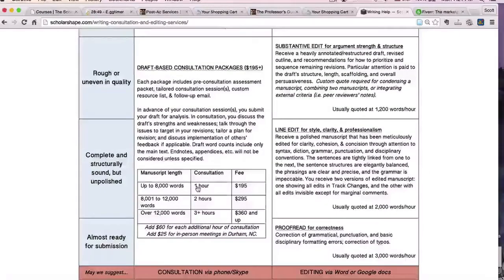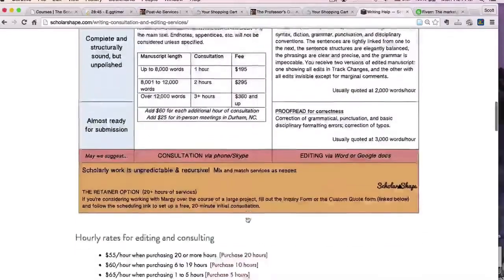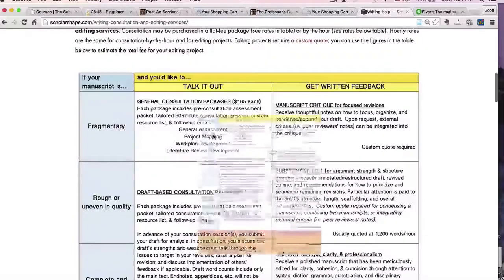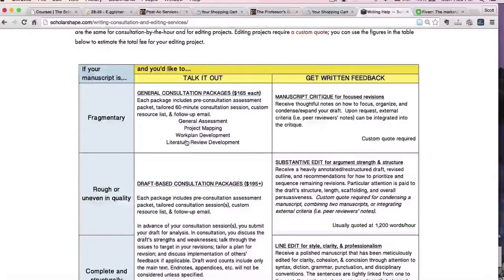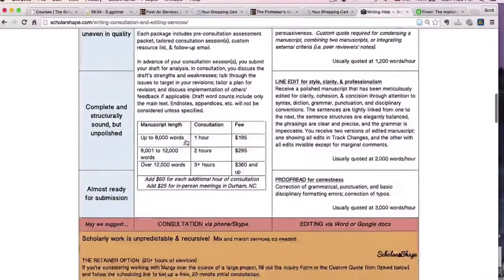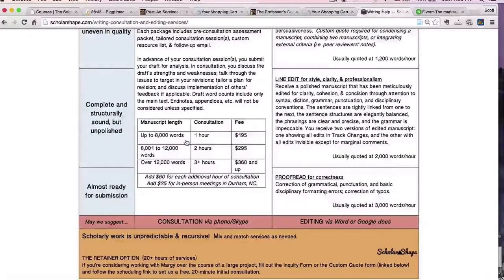She breaks it down by hour: 1 hour, 2 hours, 3 hours for $195, $295, and $360. The way she designs this entire table is actually a JPEG. I think the dimensions are 1000 by 1133. And this is great design. I couldn't make this. I don't know anything about design.